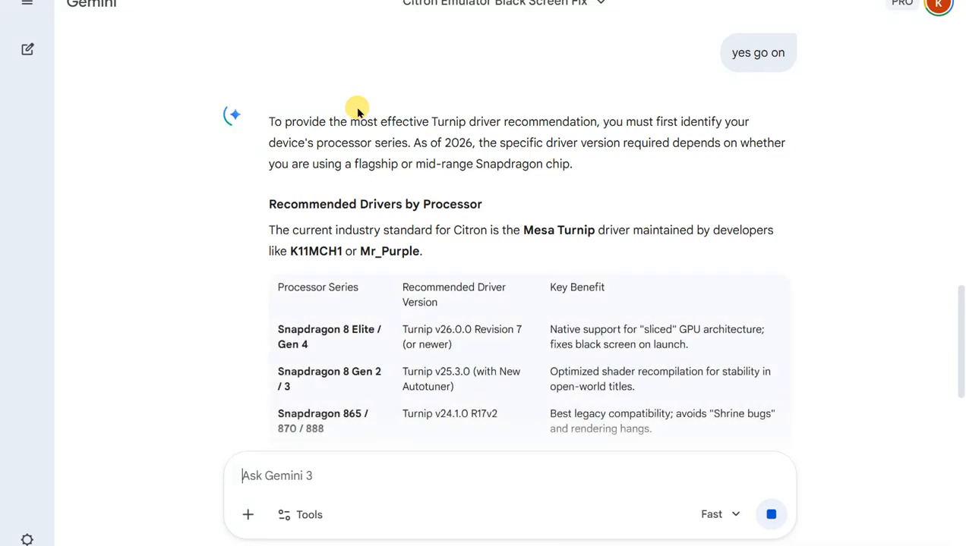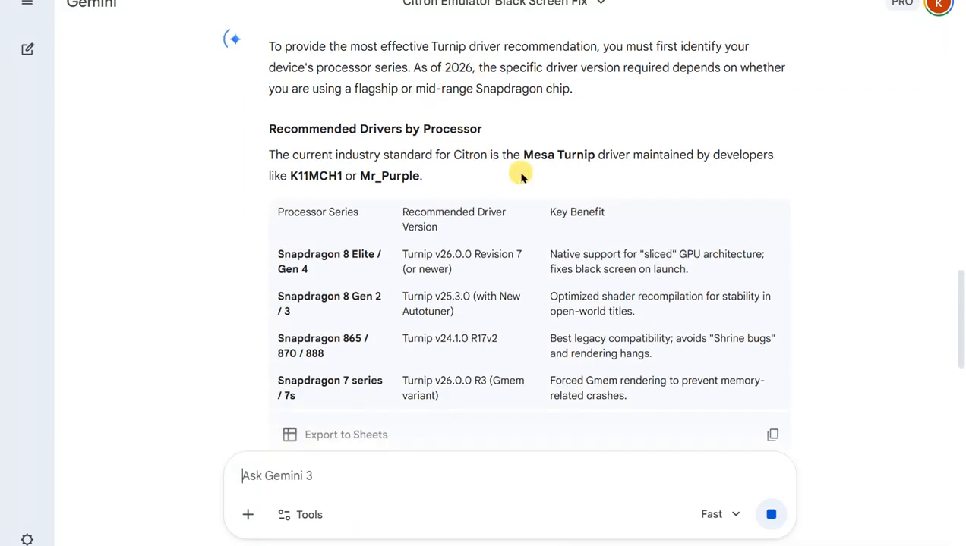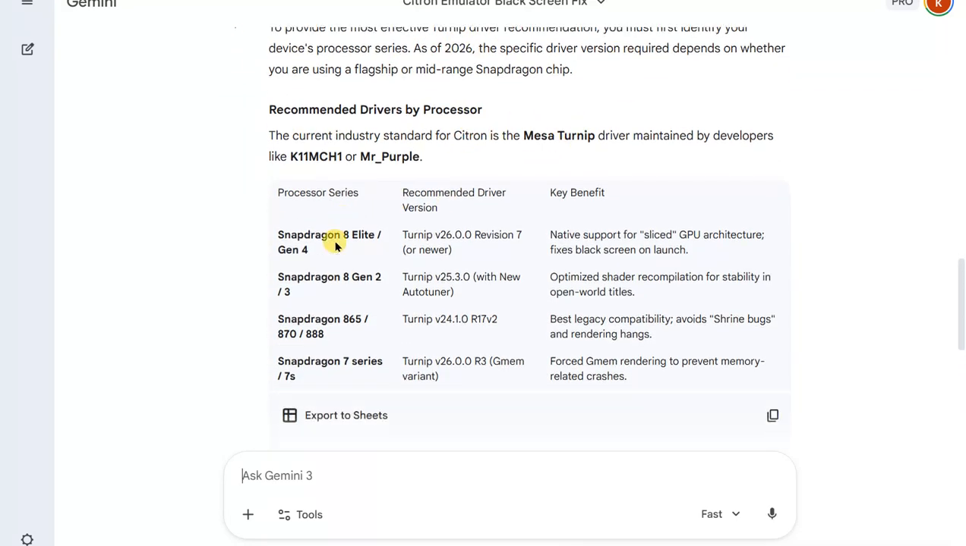If your Citron Emulator keeps showing a black screen when launching games, this fix will get you back into gameplay fast.